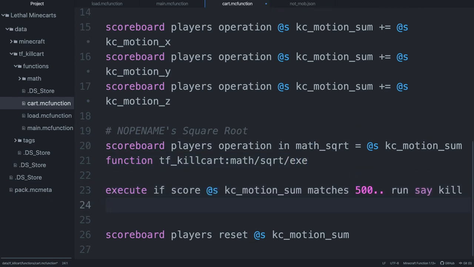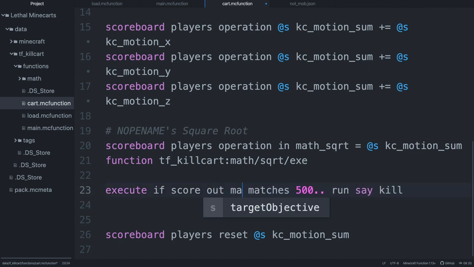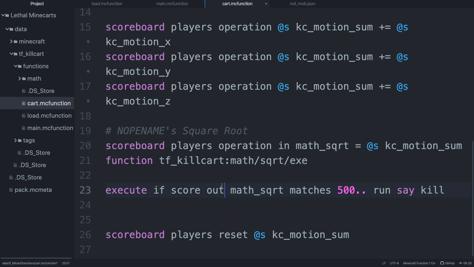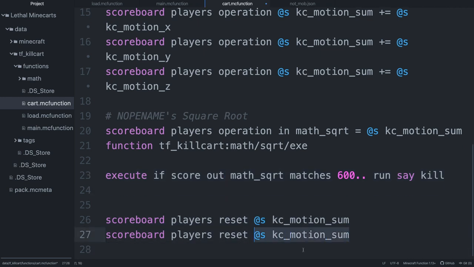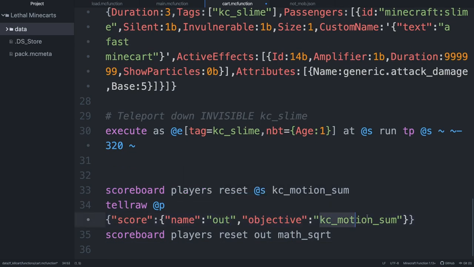Then I deleted the old tellraw command and replaced the detection from the killcart motion sum to the output of the square root function. And then the last thing is just to make sure to reset that square root output value. Oh, and also a new tellraw to print out the new scoreboard.